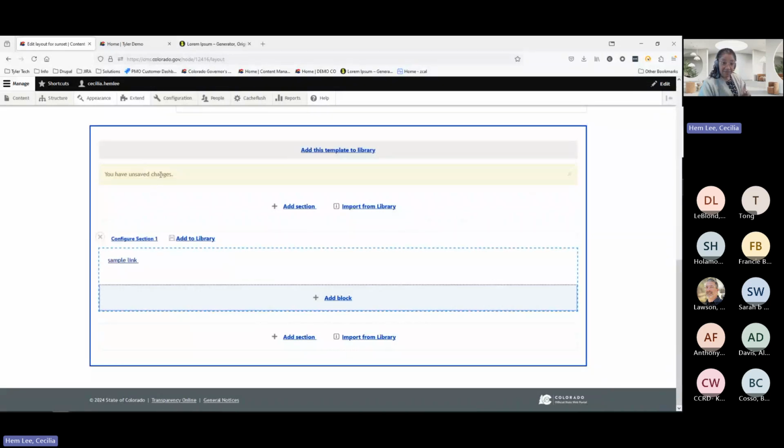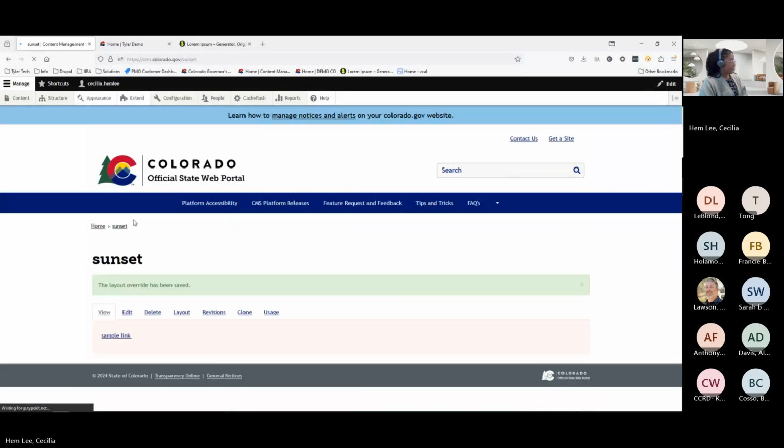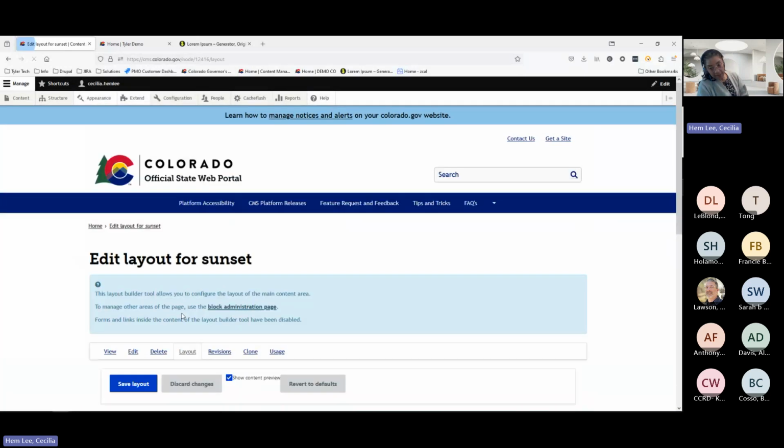For layouts, the content type is slightly different. I want you to scroll to the top, and on the top left, I would like you to save your layout. You will see there is the sample link. The placeholder blocks are gone. The pink background is still there, but my edits have been committed. They have been saved. I'm going to click back into layouts.